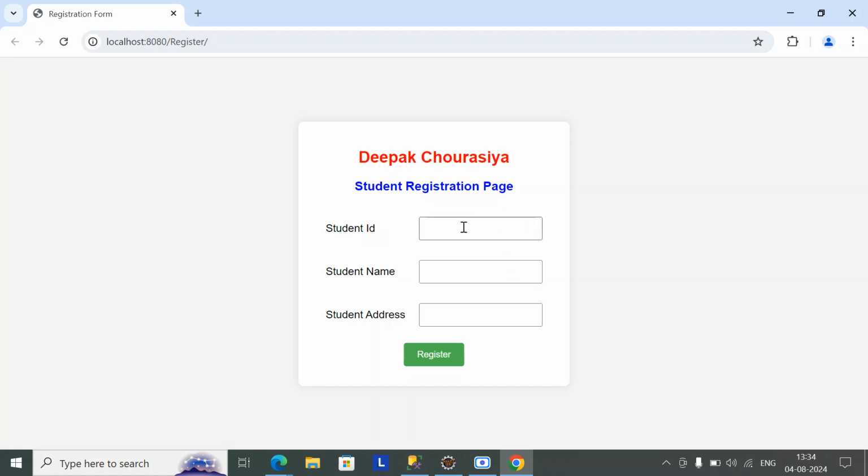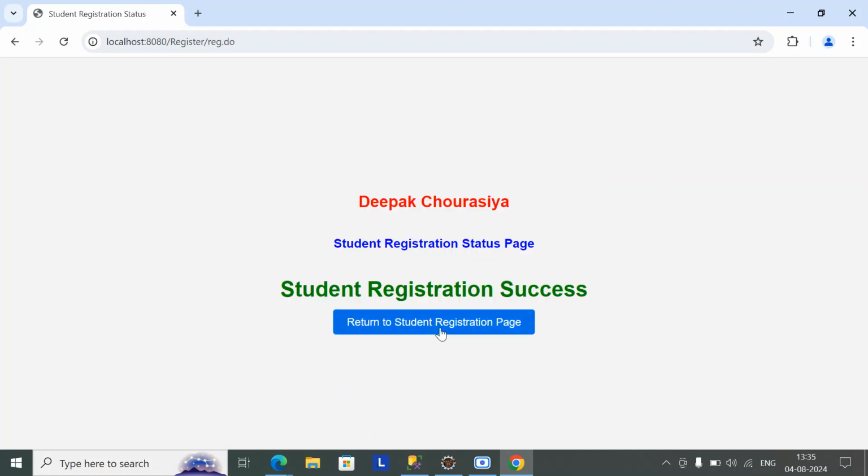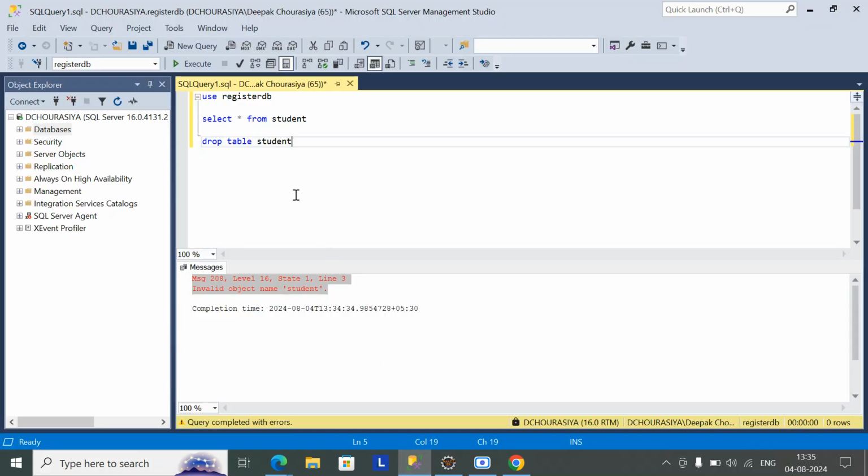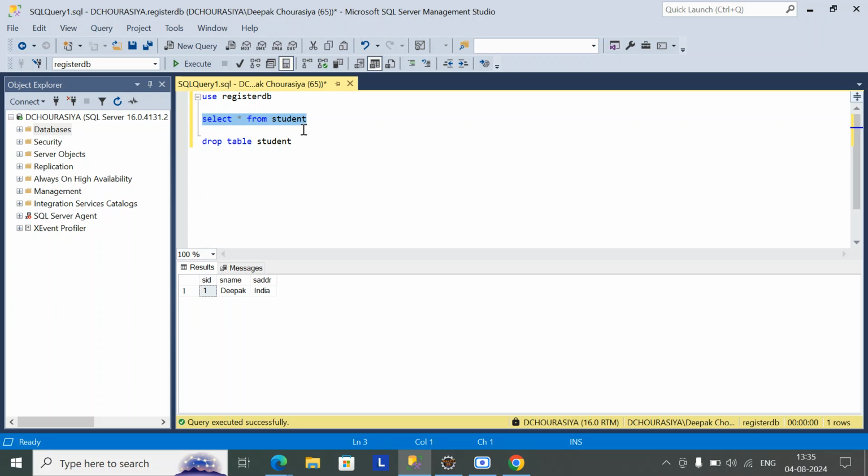Here you can see the registration page. Let's say I'm passing student ID 1, name Deepak, and address India. The moment I hit the register button, it will persist this data, whatever I have filled here, onto my database. And here you can see, student registration successful. Let's check the database whether it is there or not. Just by executing this query, you can see that this data has been persisted onto the database.